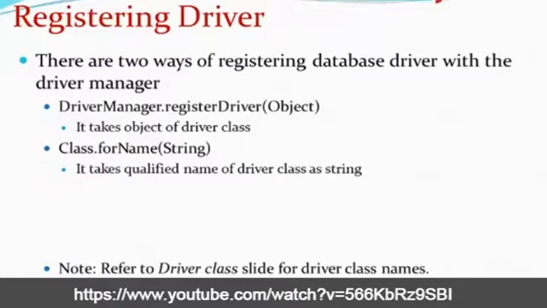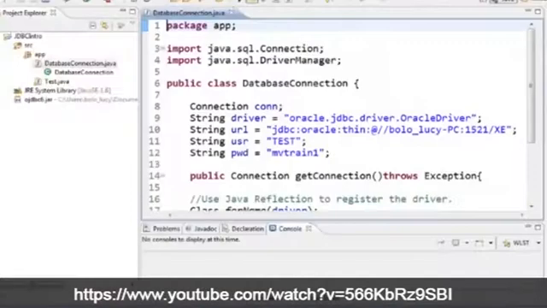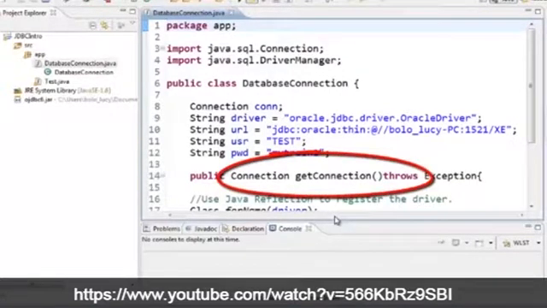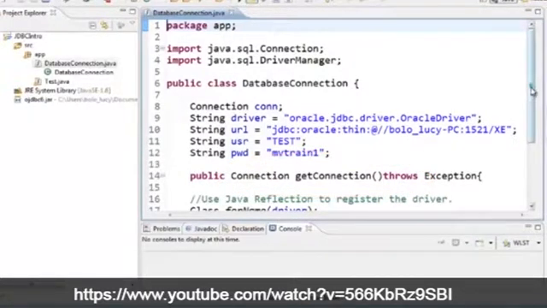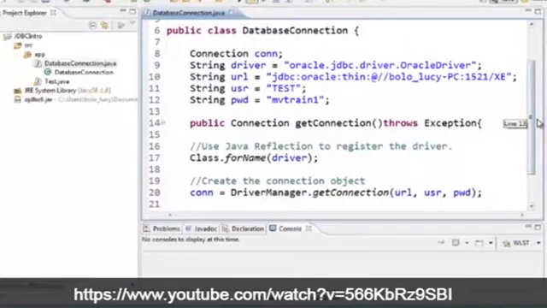Now let's look at the DatabaseConnection class a little more closely. The getConnection method of this class accepts no input, but returns a connection object when called. Upon entering this method, the reflective Class.forName is used to register the Oracle driver with the driver manager.